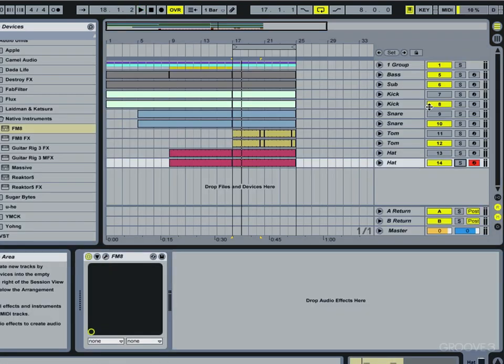Cool. So there you have it, synthesized drums in FM8. I hope you've enjoyed that. I hope it's been helpful. In the next and final video, we're going to look at using FM8 to create some really devastating dubstep bass sounds. So check it out. I'll see you in a bit.